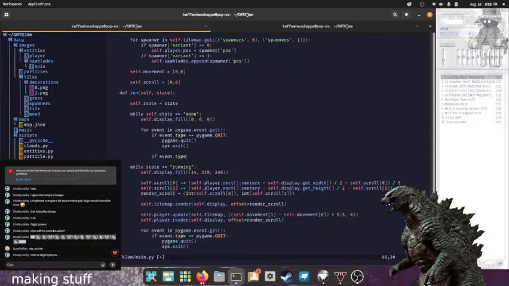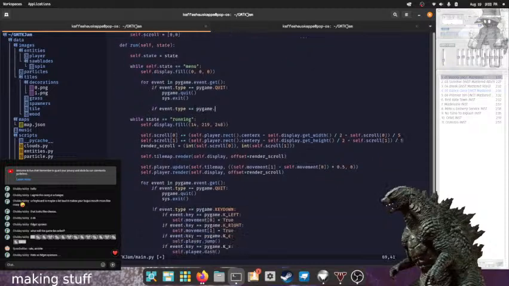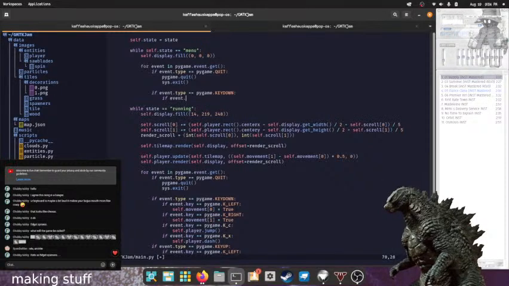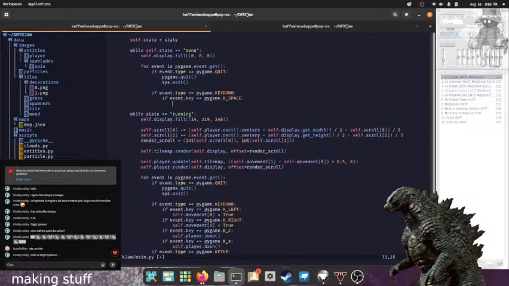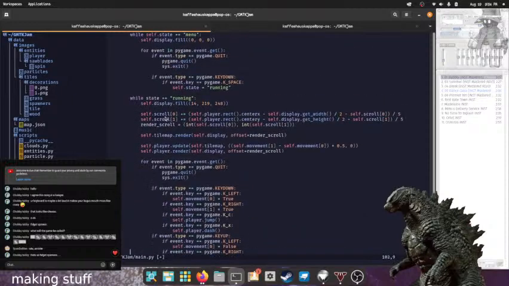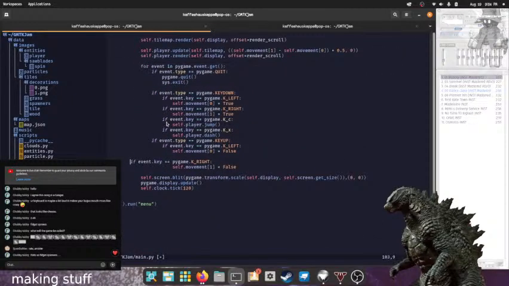If event.type is equal to pygame.KEYDOWN. If event.key is equal to pygame.K_SPACE, I believe, then self.state will equal running. I'm gonna remove this definitely everything. The game over function. That's a dumb way of doing it. I don't know why I decided. Yeah, that's a great way of doing things. Like, no, it ain't.